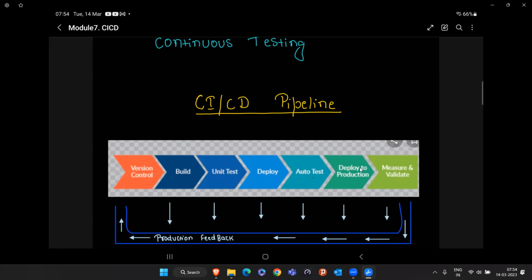Once it is deployed to production, we have to keep measuring and validating whether our application is behaving well or not, and whether the customer is happy or not. If some customer is reporting any crash in the application. So these are all things we do.